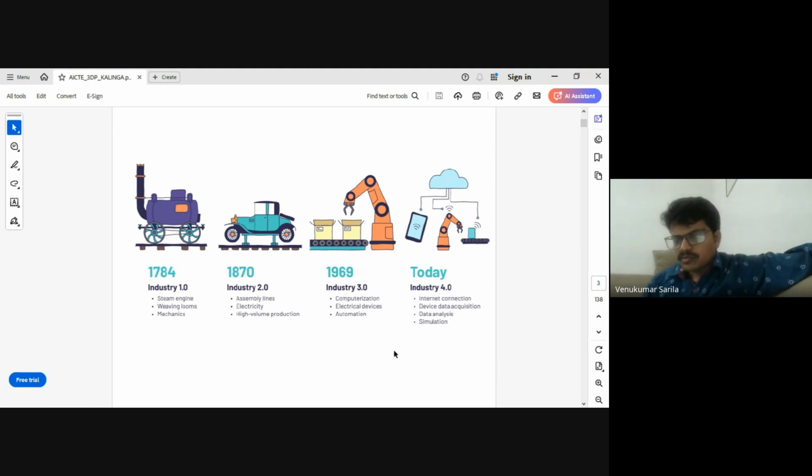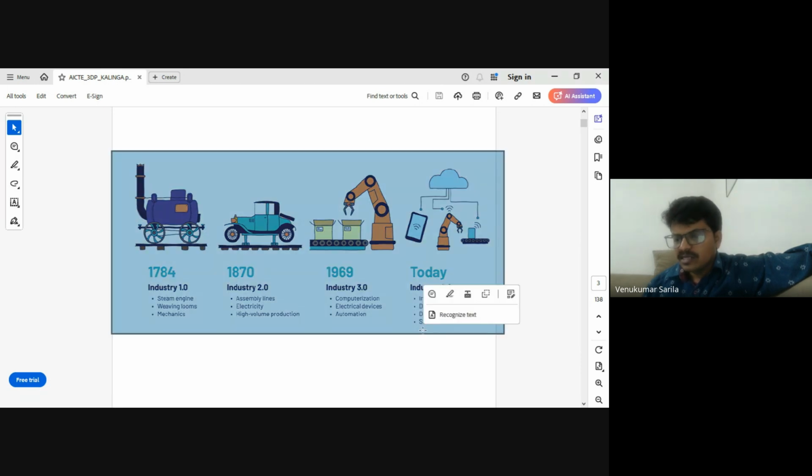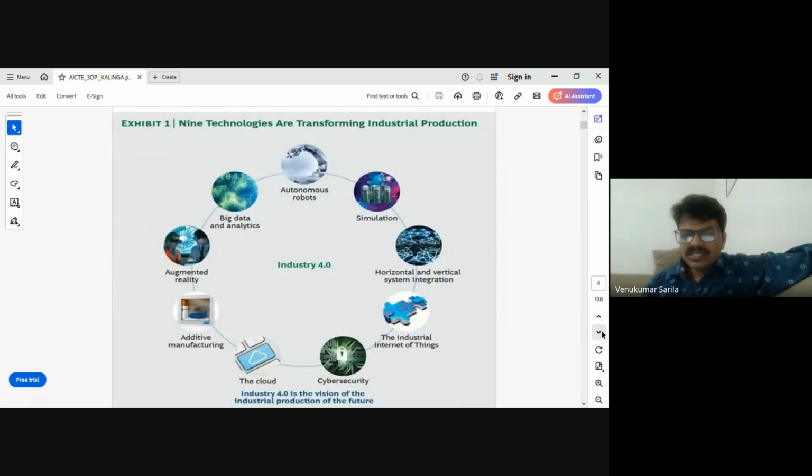In Industry 4.0, it is mostly around digitalization. We see internet connection, device data connection, and data analysis. There are many technologies, but mostly we are talking about AI and ML, artificial intelligence. What is artificial intelligence? It mimics the human approach: how a human thinks, listens, and behaves.